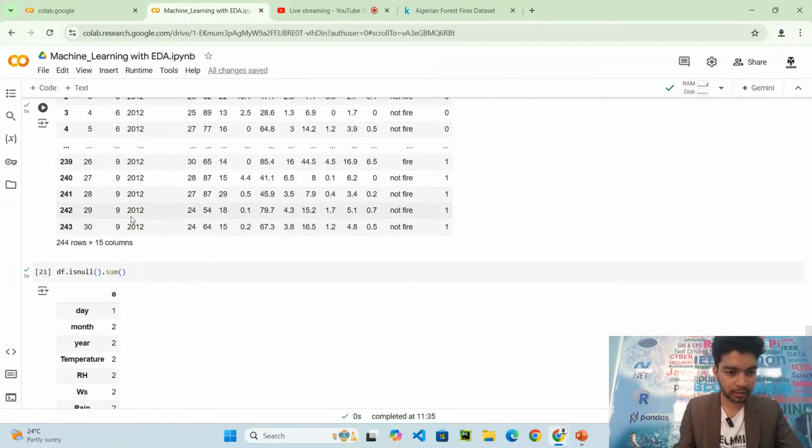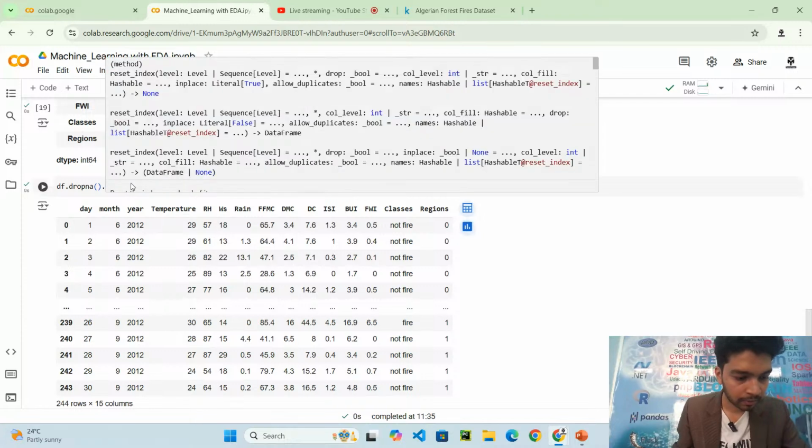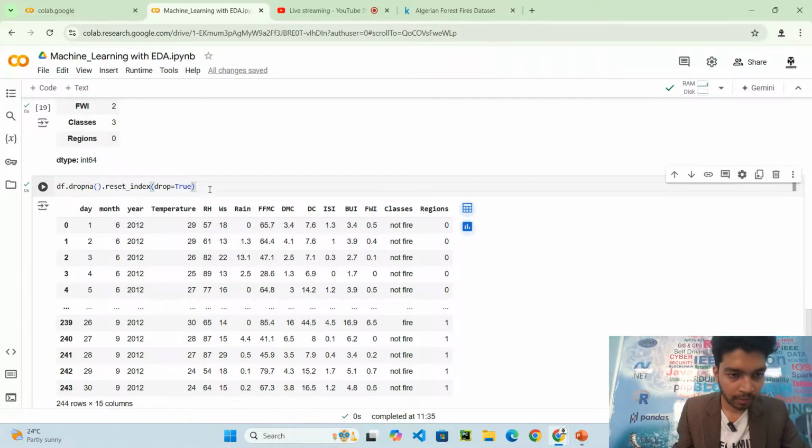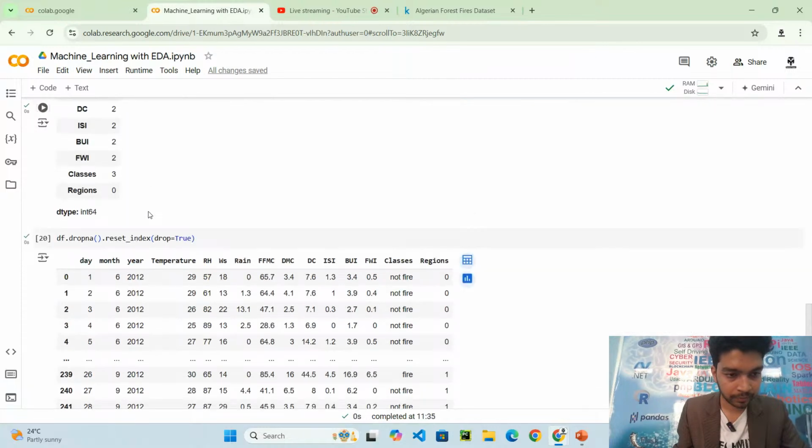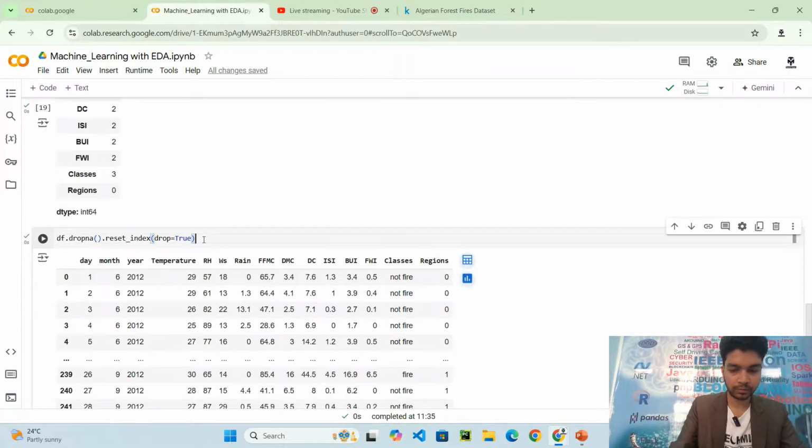I think this one mentioned. df drop, any, set index equal to sum. One second.